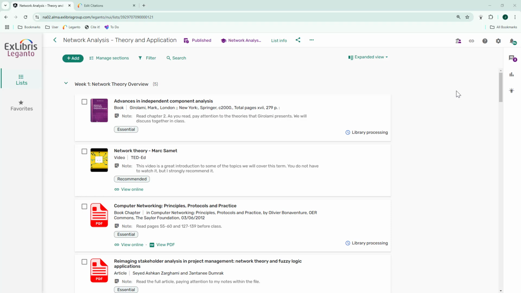Leganto now includes a library view, which is designed to provide easier access to the options library staff need to review and process lists. The view is purposefully very similar to the view used by instructors, ensuring that the library in general experiences Leganto in the same way as your users, but with a few additional options and customizations to help support your workflows. I'm logged in as a library user.